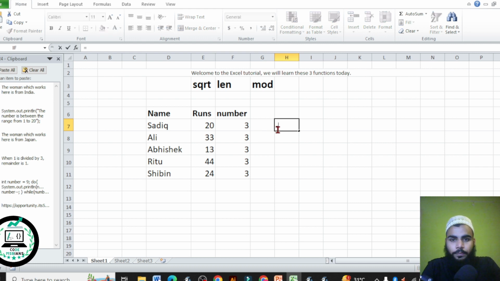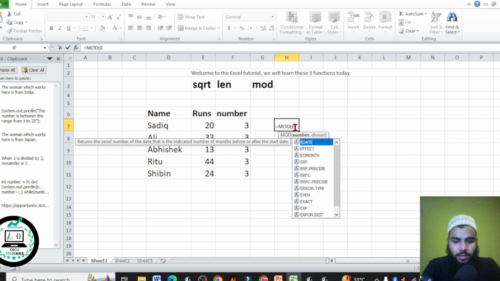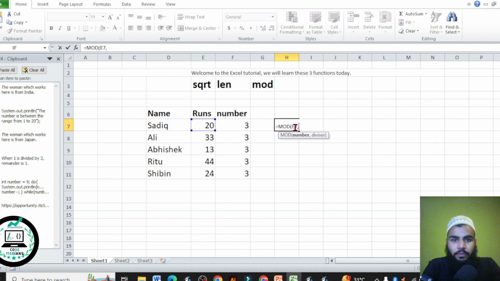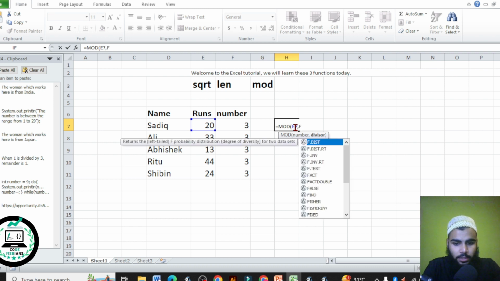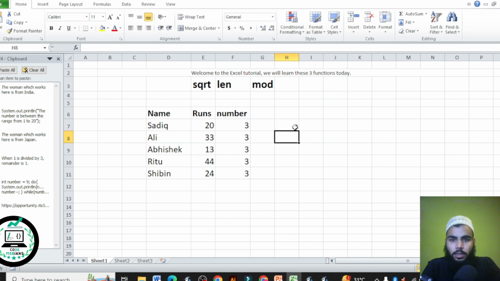So I will write equal, and after equal I will write MOD, and in the MOD it will ask two things. First, it will ask the number, and after the number, comma, it is asking me the divisor. The number is 20, so I will write E7, and the divisor is 3, so I will write F7, because 3 is at F7. I will close it, and you can see that the value 2 is printed.